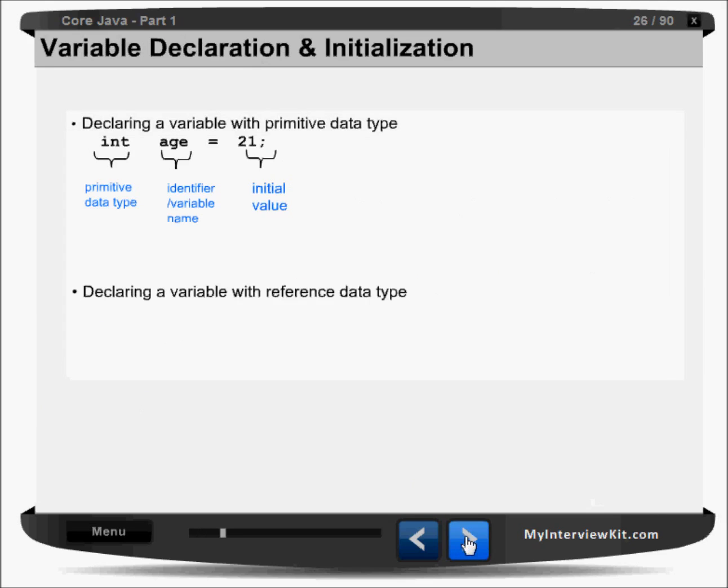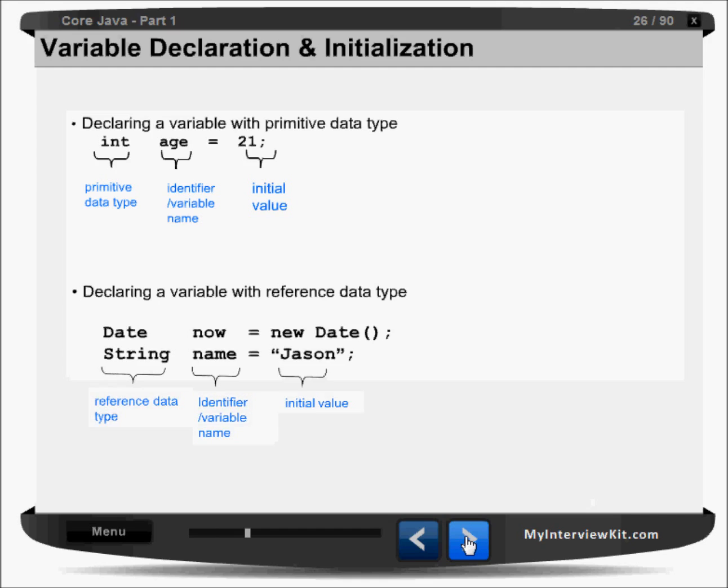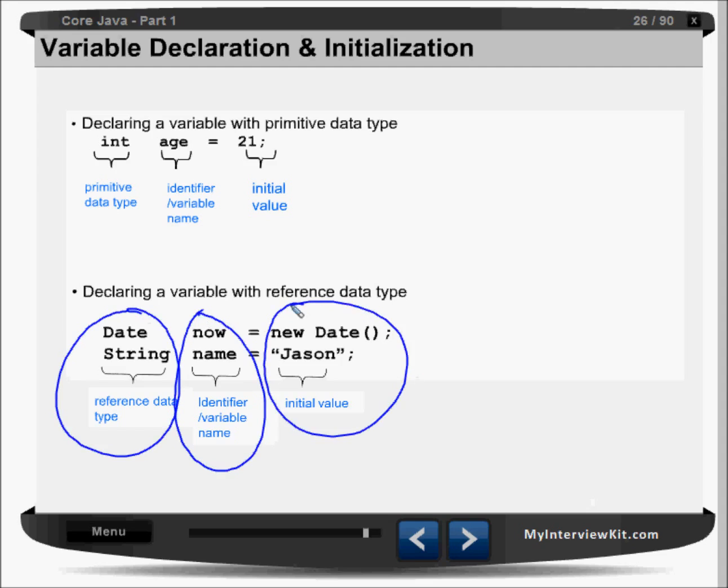Next, variable declaration and initialization. How to declare a variable, how to initialize it. Here we have int age equal to 21, so we are declaring as well as initializing. Similarly, Date now equal to new Date, and String name equal to John. This is the data type, this is the variable name, and this is the value. Similarly here: data type, variable name and value.